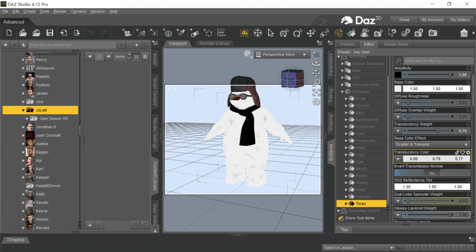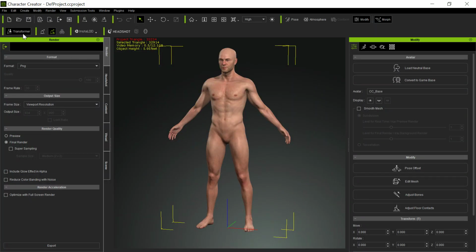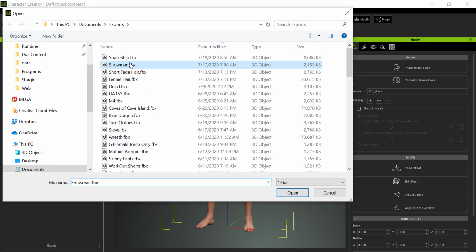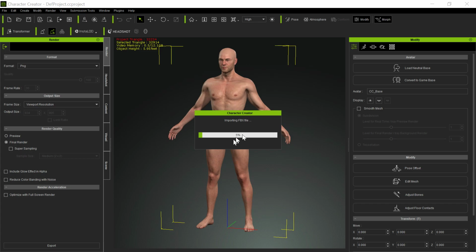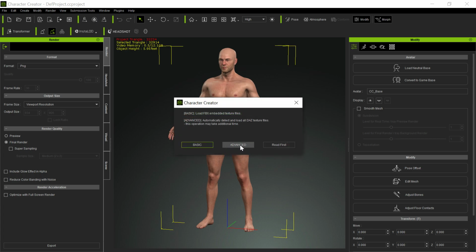So I've saved this out, I just save it, and then we're going to go into Character Creator 3, go to Transformer. We'll just load in that Snowman there. While this is all coming in, we're going to go look at those textures. But the first thing you have to do, whenever this comes in, we always choose Advanced.